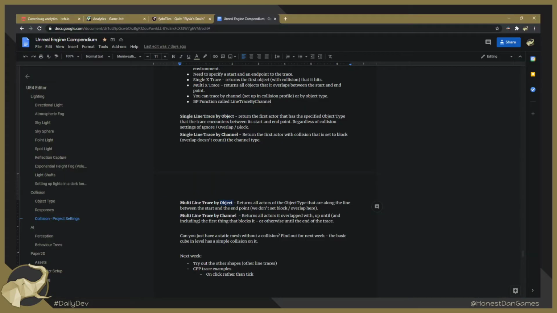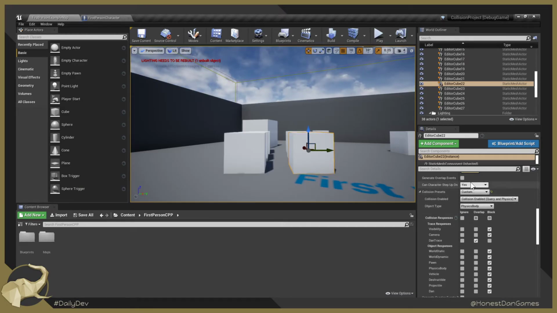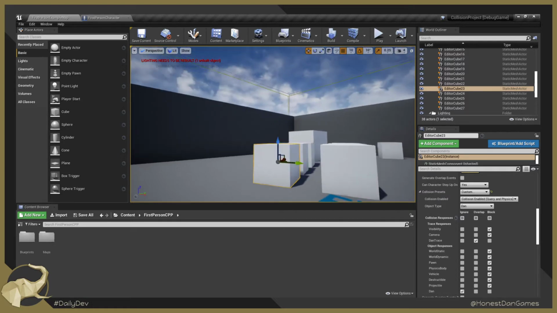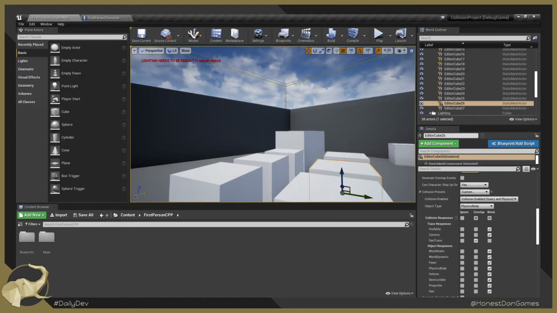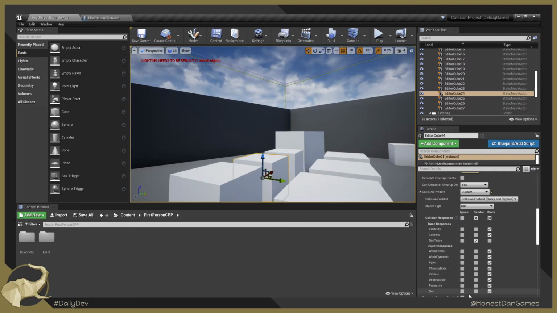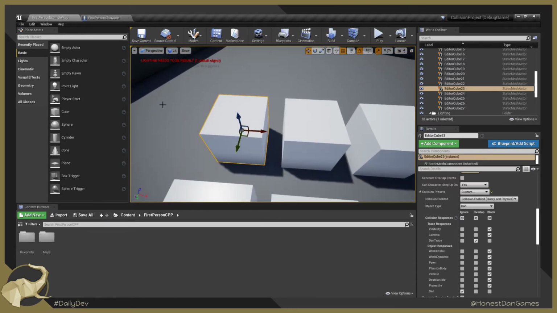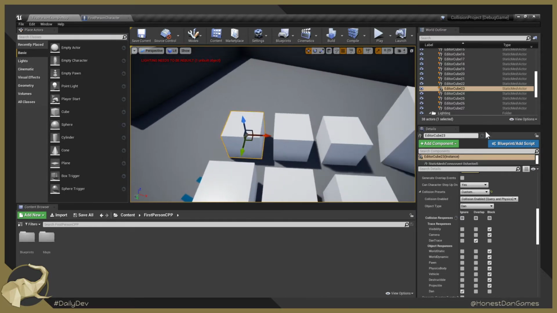We have a look then at our single line by channel. So it returns the first actor with collision that is set to block the channel. So this again does not matter about the object type, but what matters is whether this has been set to block on the particular object. So I can't remember how I set these up. Yeah, you can see here I have one set to ignore, this one is set to block, and this one is set to ignore. So if we did it on here, it would run through this one and then it'd hit this one, and this blocks it, so it would stop even though the end point of the trace is over here.